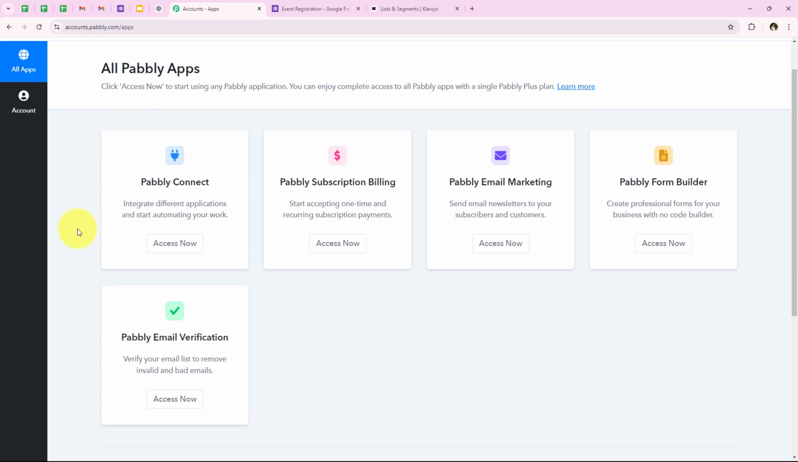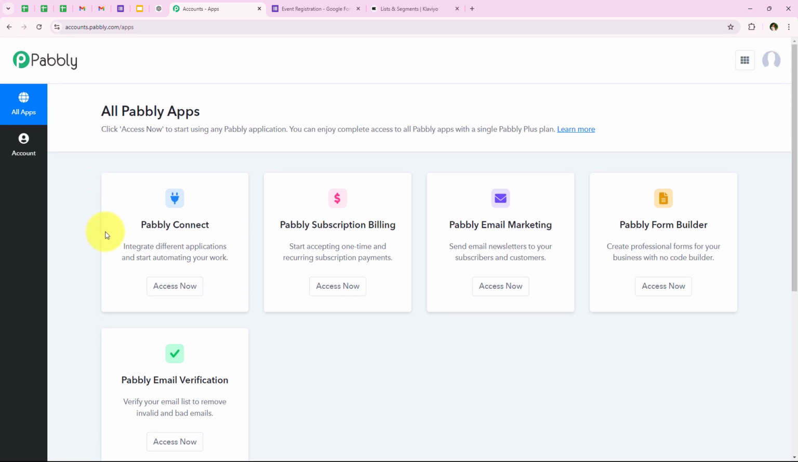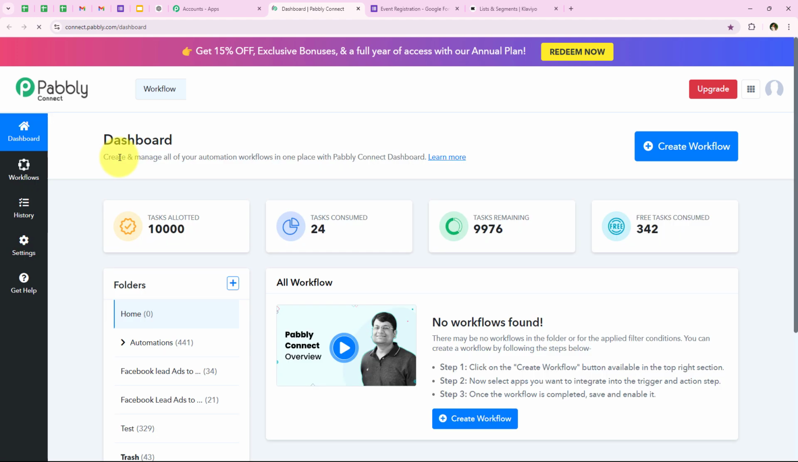Over here you can see all the tools and applications offered by Pabli. But in today's video, we are going to use Pabli Connect because we are connecting different applications. So I'm going to click on access now right over here to access our Pabli Connect account. And now it is opening my dashboard. To start with the automation, we are going to click on this button which says create workflow.